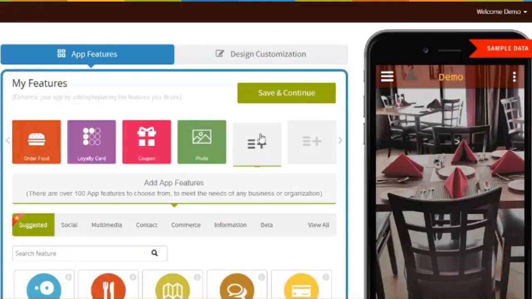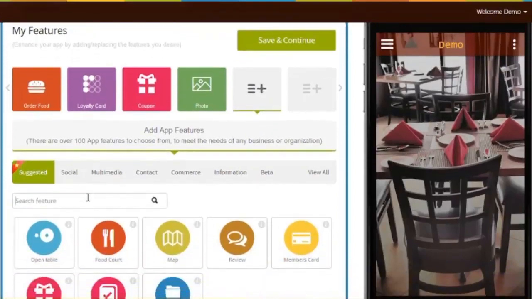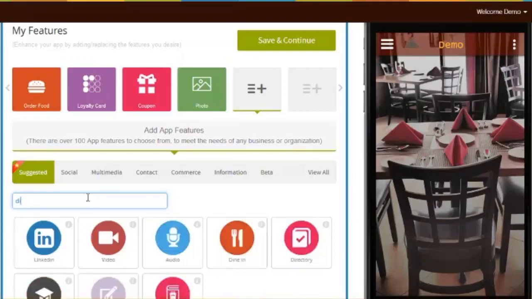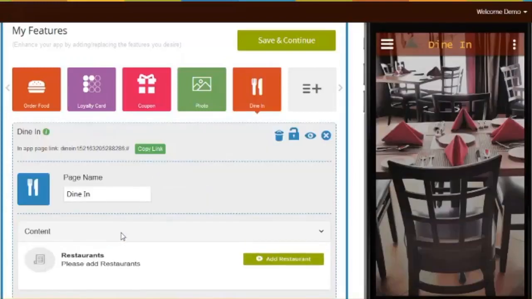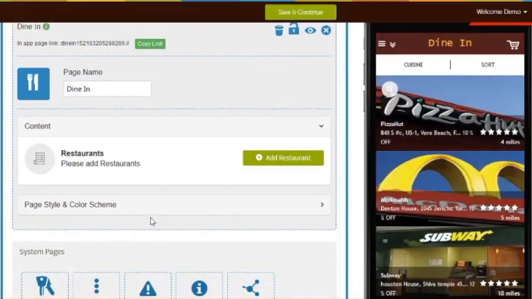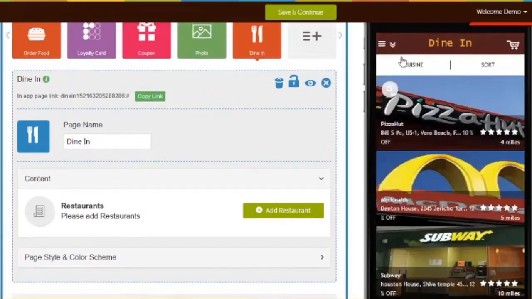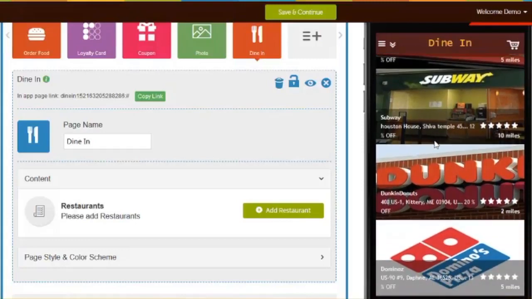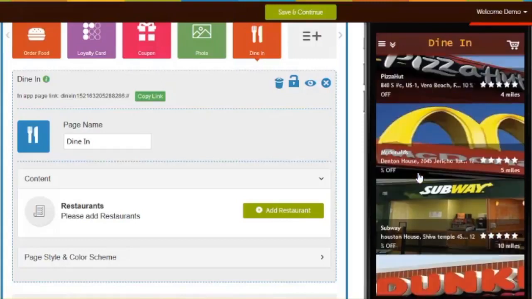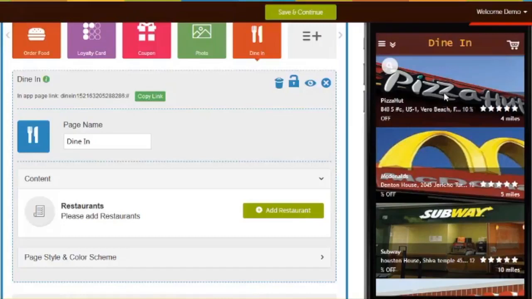Hello guys, in this tutorial we will learn how to add Dinein page into your app. First of all, you need to add Dinein page. Our Dinein page facilitates you to satisfy users' hunger by allowing them to book table at different restaurants present nearby their location. In our Dinein page, you can add menus, waiters, and manage other settings.